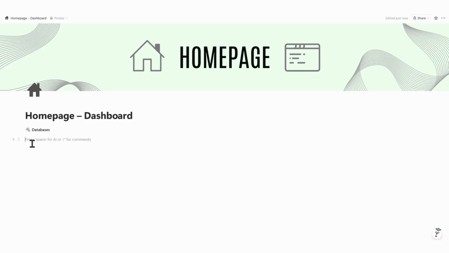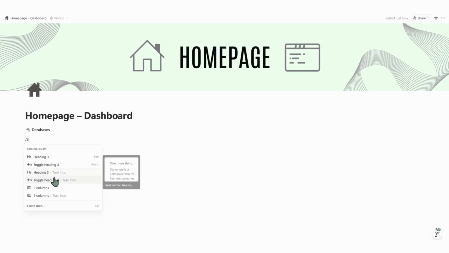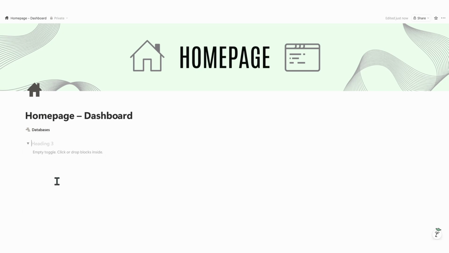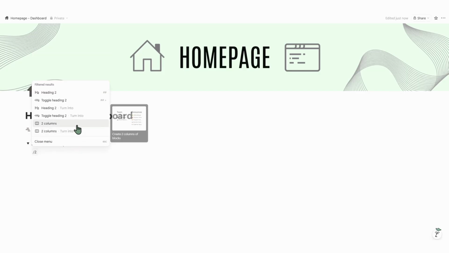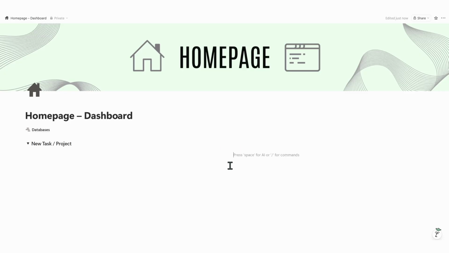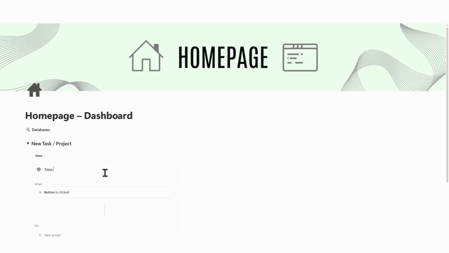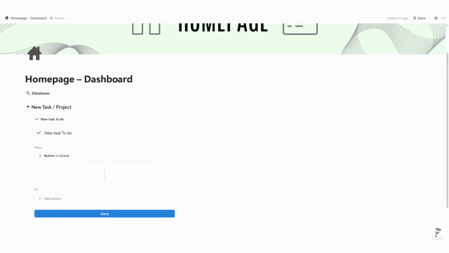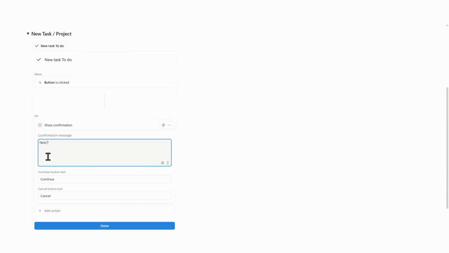Alright, let's start building our homepage. First, I want a clean, quick capture area, so I create a toggle heading and call it New Task/Project. This is where all my quick buttons will live. Inside this section, I'll create two columns. On the left, we'll keep quick buttons for tasks and projects. On the right, we'll show a mini project view in a gallery format. On the left, I'll add buttons to create tasks with preset priority, so I can capture tasks in one click.